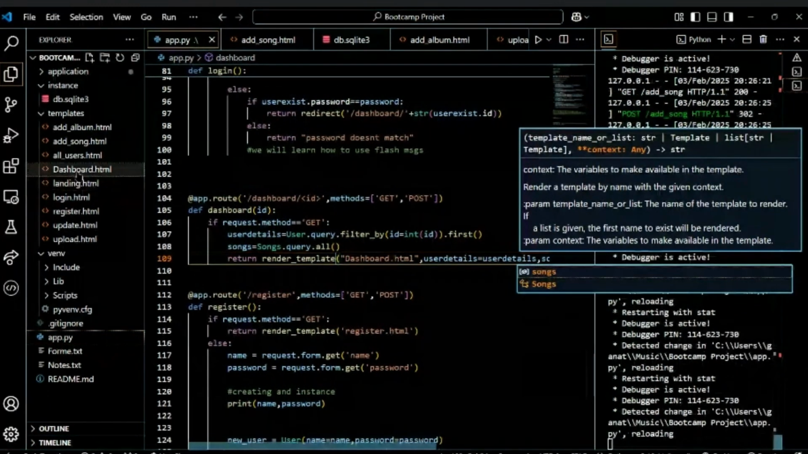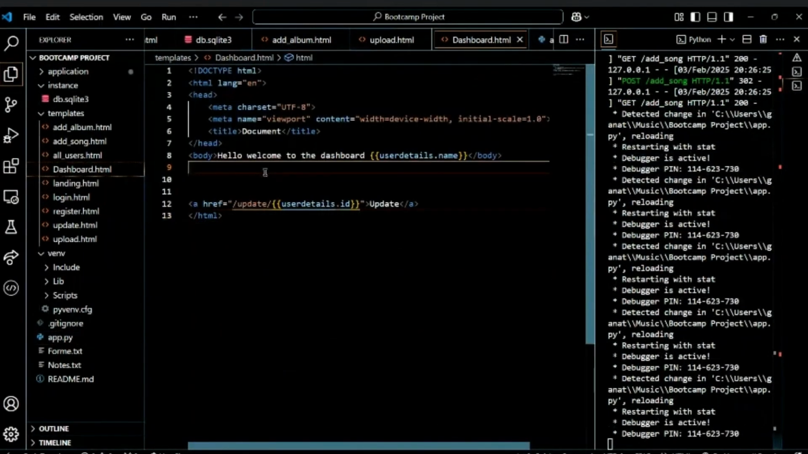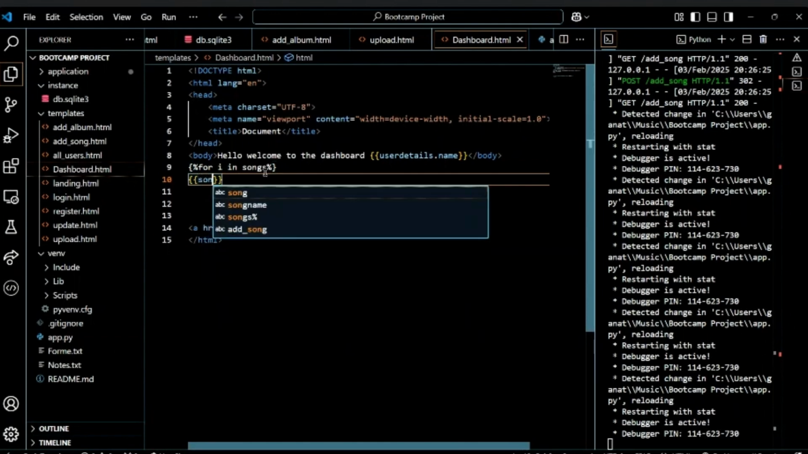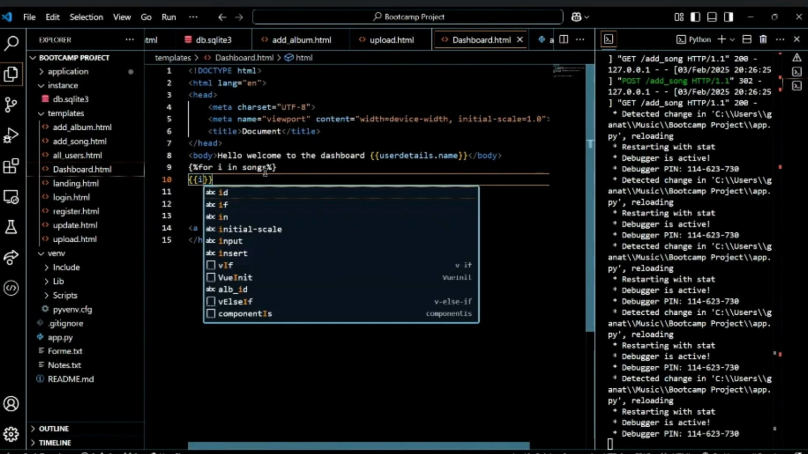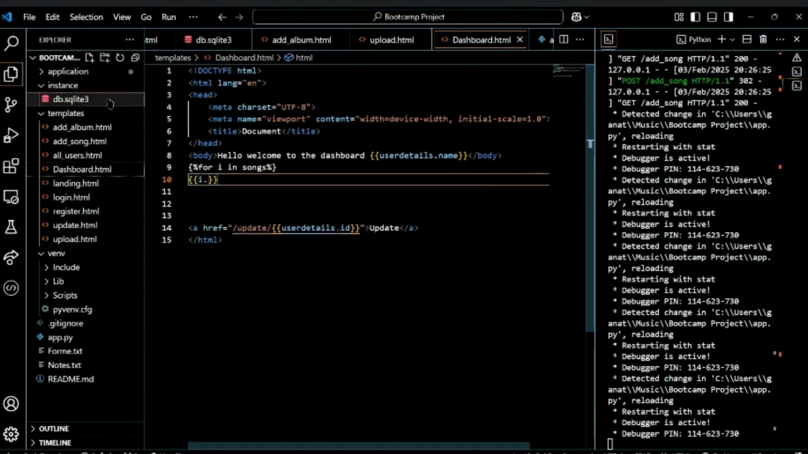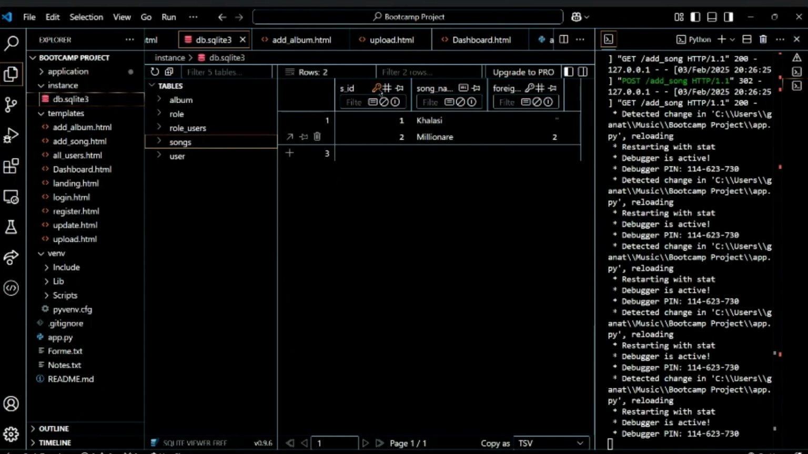Then in the dashboard I will run a for loop, for i in songs. I will do i dot, what was the name, song underscore name.